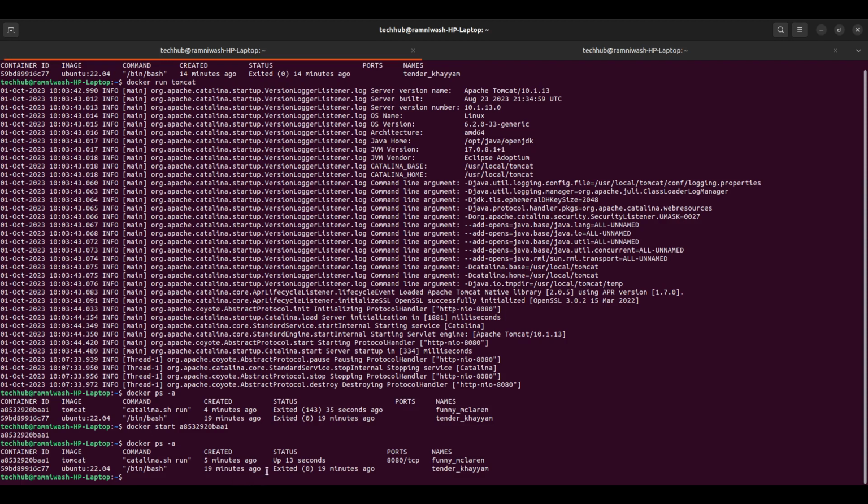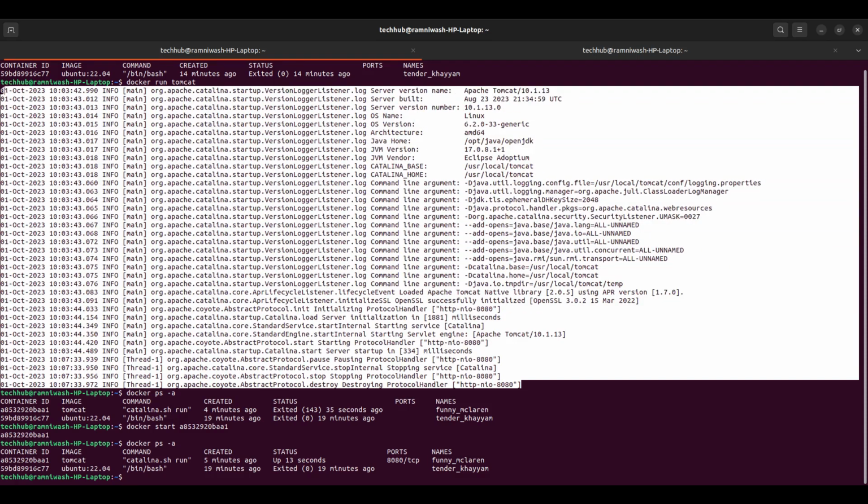See, up 35 seconds, it is up. But this container is running in the background. You don't have that control currently. It's running in the background, you don't have control. If you want that control, how can you do it?